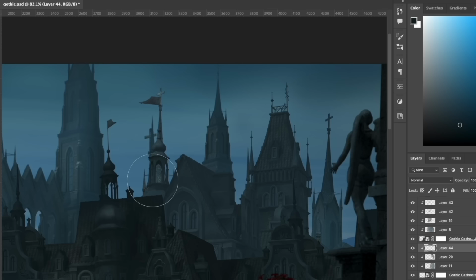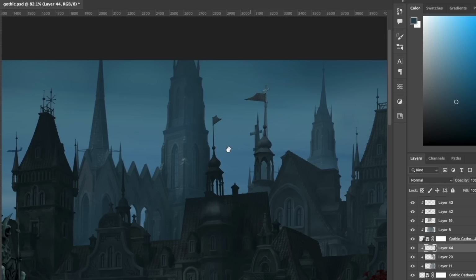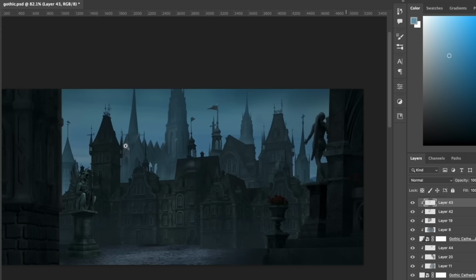Then I made the distant buildings even farther by painting over some lighter blues with a round soft brush, and of course some fog at the bottom and in between buildings to build some sort of a separation.